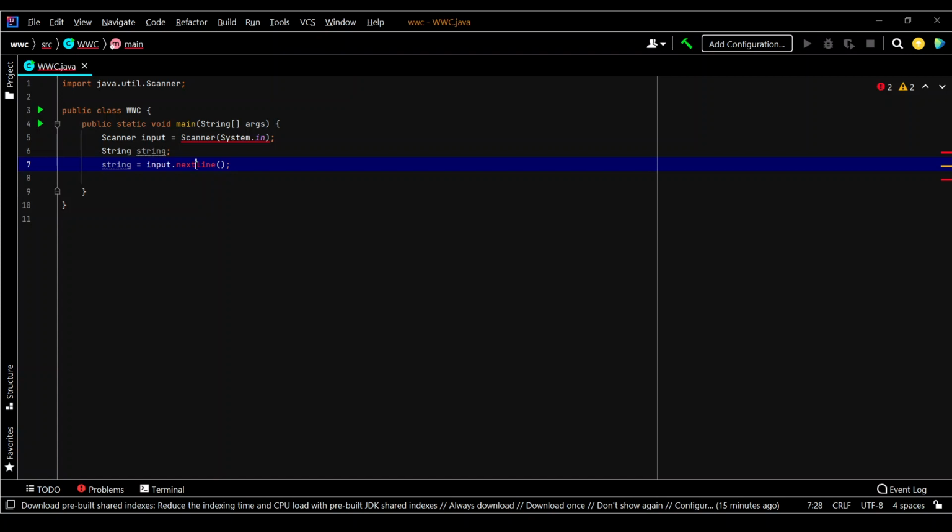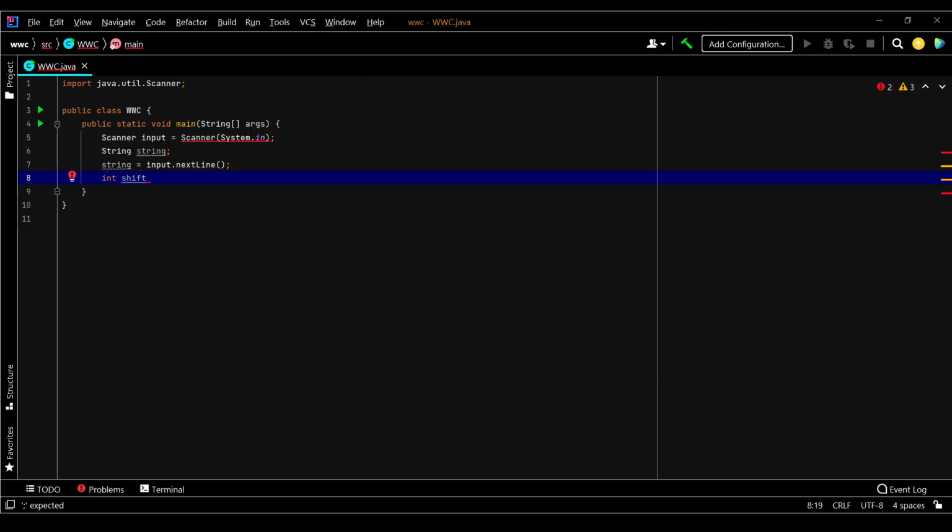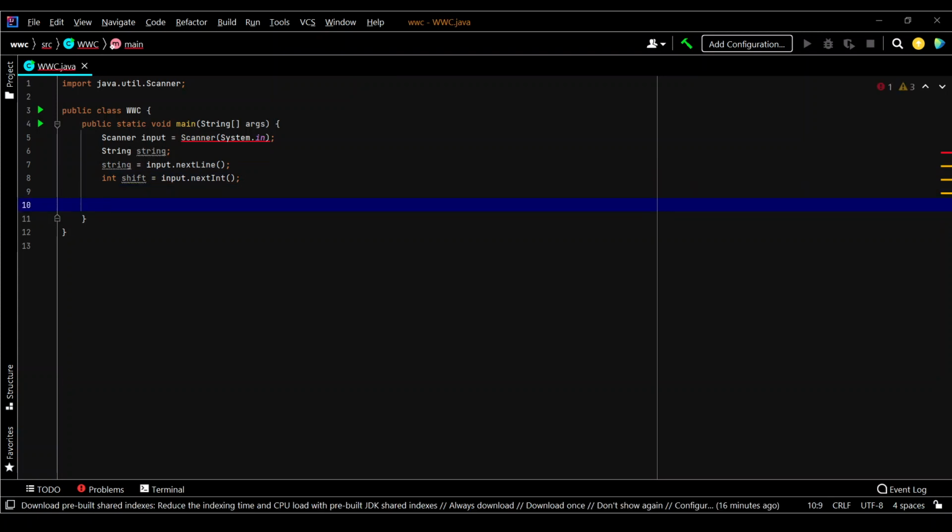So let's check what the error is. L must be capital here, so that was the error. We sorted it out. So now next we need to take how much shift we want for the Caesar cipher. So let's take the input that also from the user, input.nextInt, and then let's work with the remaining part of the encryption of our code.